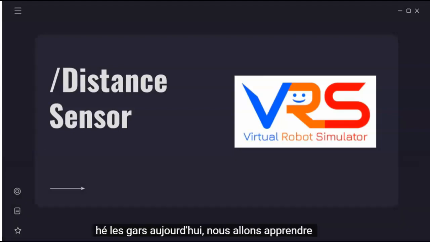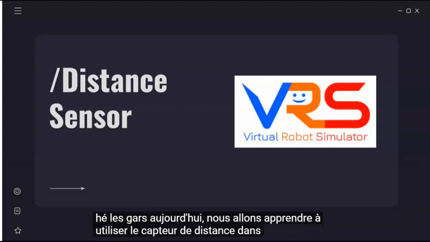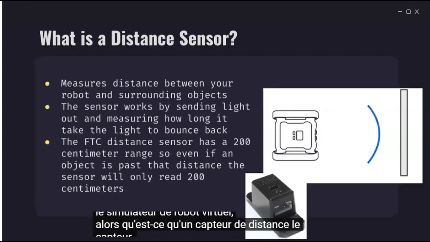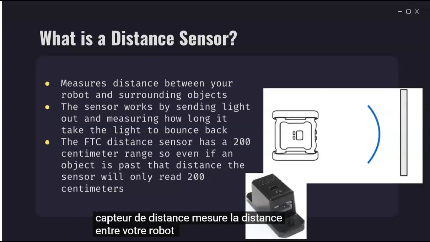Hey guys, today we're going to learn about how to use the distance sensor in the Virtual Robot Simulator. So, what is a distance sensor? The distance sensor measures the distance between your robot and surrounding objects.